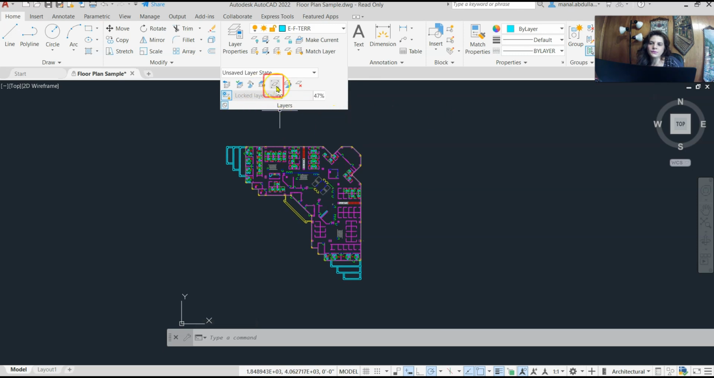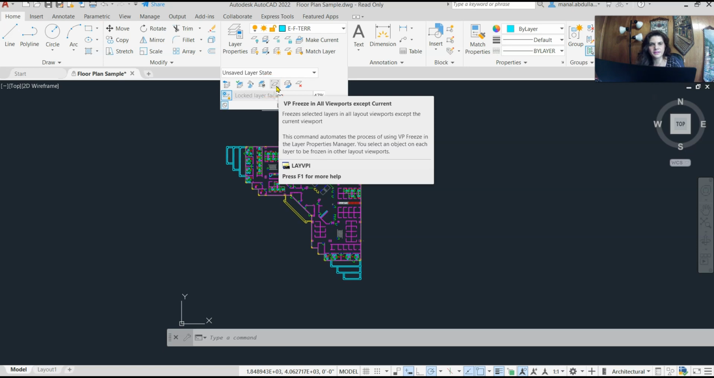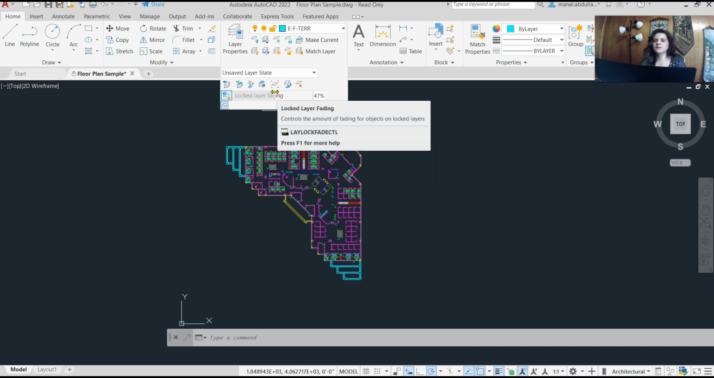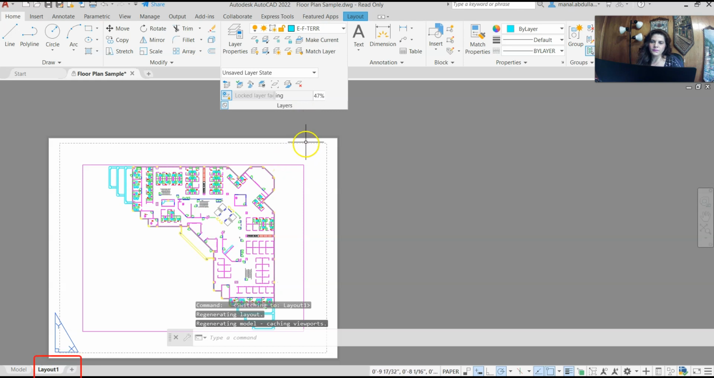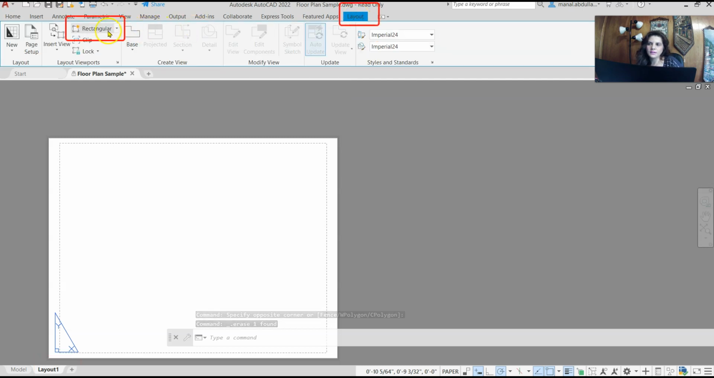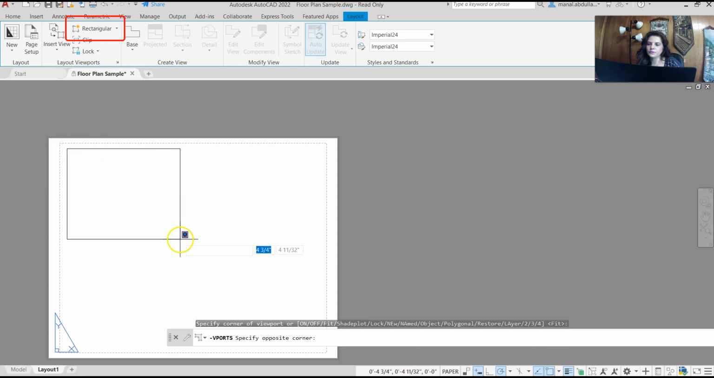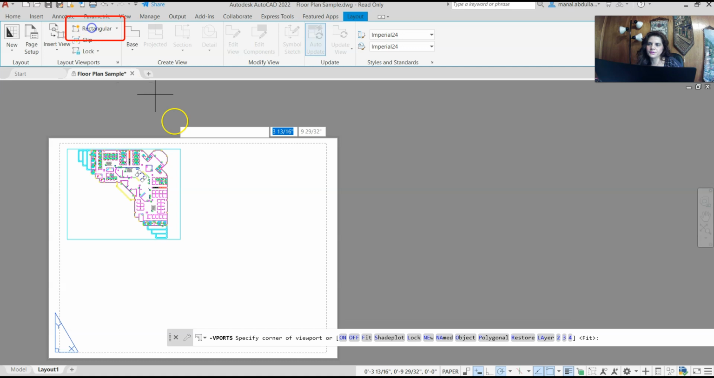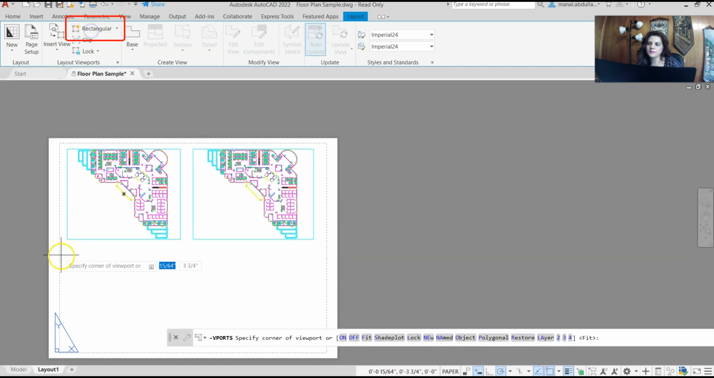Now, next to that, you will find the VP Freeze, viewport freeze. This is actually something for the layout. Let me give you a little bit of information about this. I will move to the layout view and see now you have a viewport. I'm going to delete that and insert two or three viewports there. So I will go to layout, rectangular, and from here I'm going to draw three viewports, just randomly. Here you go.